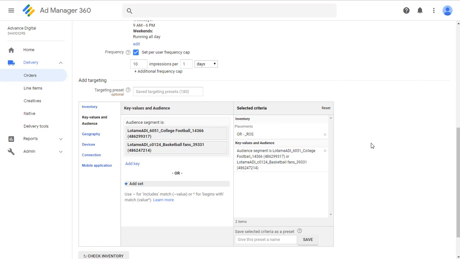If you want to use AND logic, click Add Key before selecting an additional audience. This tells Ad Manager to only target people in both of those audiences.